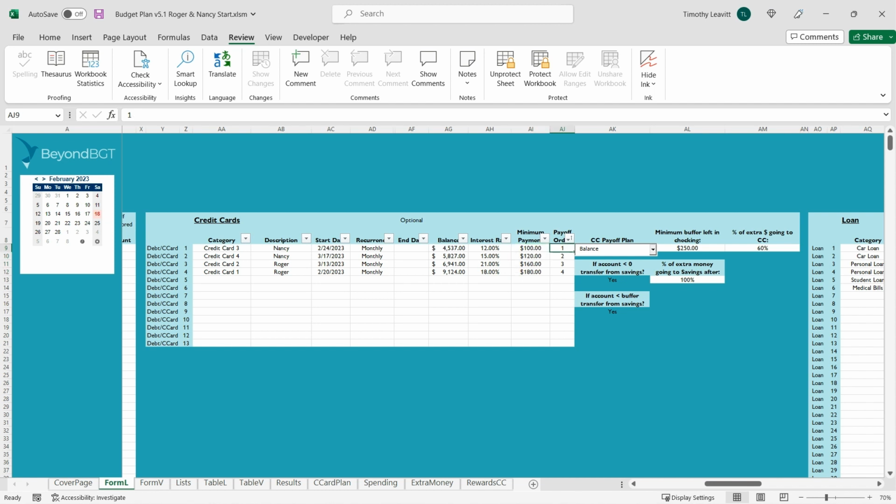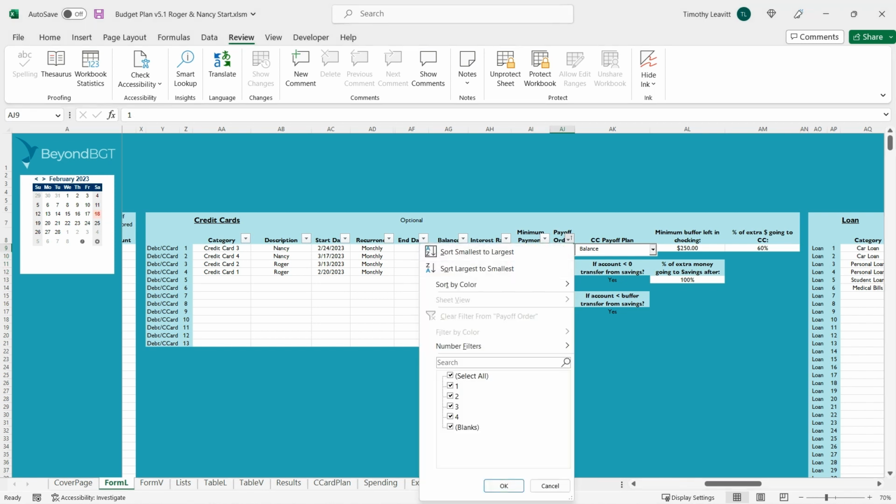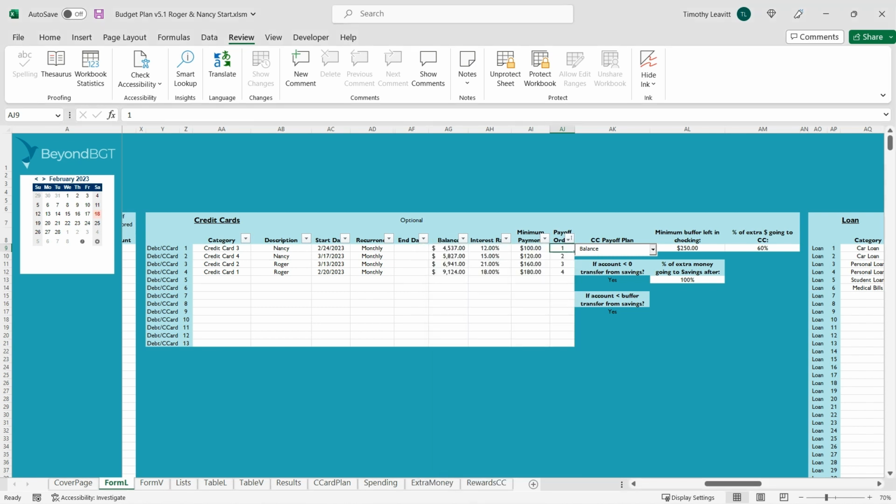The payoff order, you can enter a custom amount and then sort smallest to largest, because the program is going to pull the top one in the list to apply extra money to first. It's going to pay them off in the order that they're listed. You can also use one of these plans here. You can pay off the highest interest rate first. The interest rate, by the way, is used in the calculation for your balance each month. You could also pay off by the lowest balance first, which is another strategy for paying off debt.